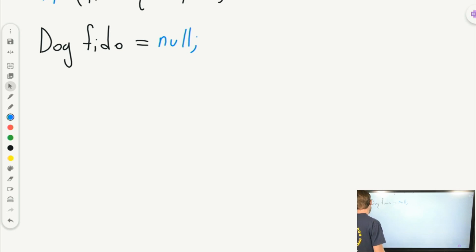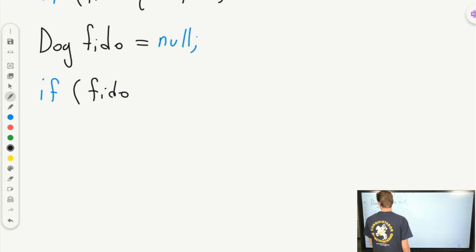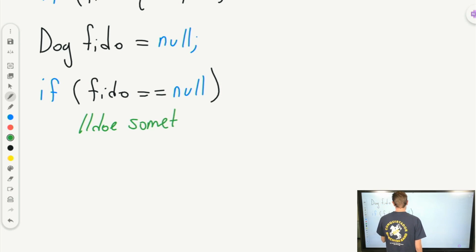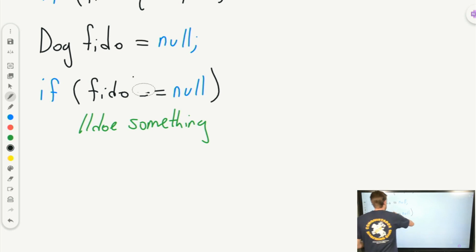So we could create a simple if statement that says if Fido is equal to null, right? Then we could say, well, now do something. Or conversely, we could say if Fido is not equal to null. So if Fido actually has a value in it, then do something. Otherwise, skip it and move on. So this is where actually using these simple comparators is useful.